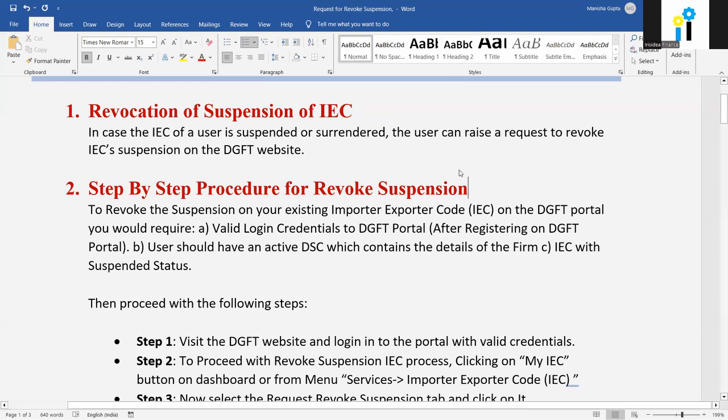And the step-by-step procedure for revoke suspension. To revoke the suspension on your existing import and export code on the DGFT portal, you require three things. First, valid login credentials to the DGFT portal. Second, an active DSC, which contains the details of the firm. And third, an IEC with suspended status.